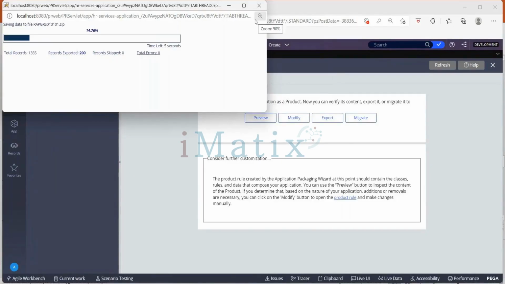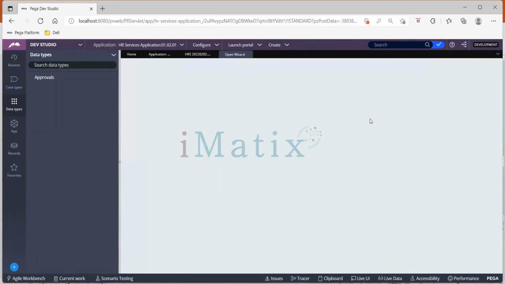We have another option called Migrate. What Migrate does is, at the same time, you will be able to move your application across multiple environments. Export is just the same thing. I'm not going to download it again. Migrate is where you can move your product file or your RAP into different environments at the same time.